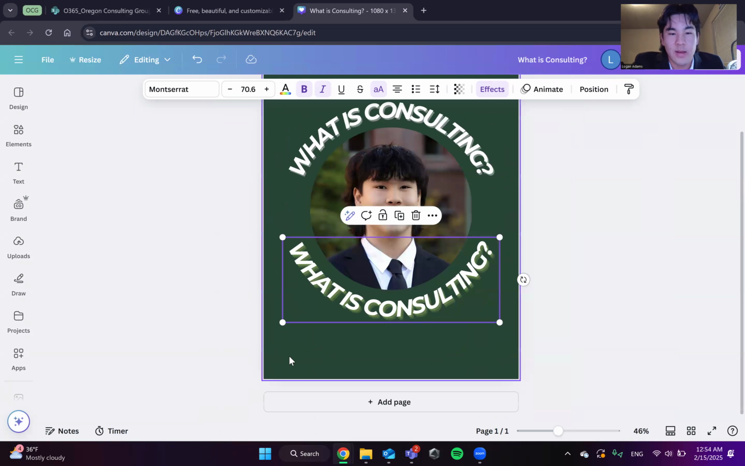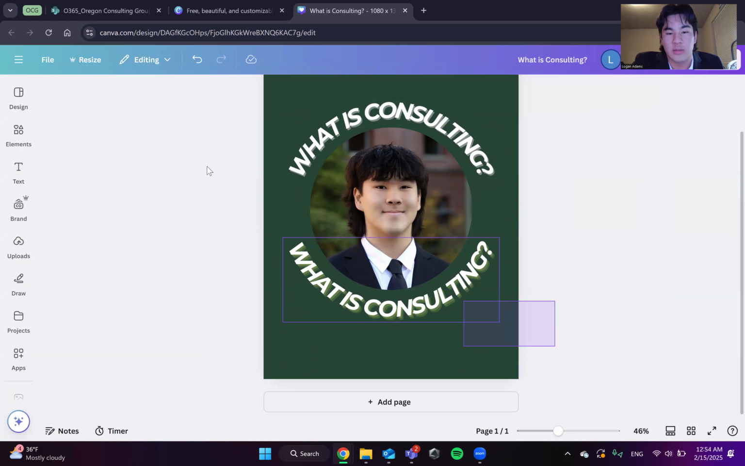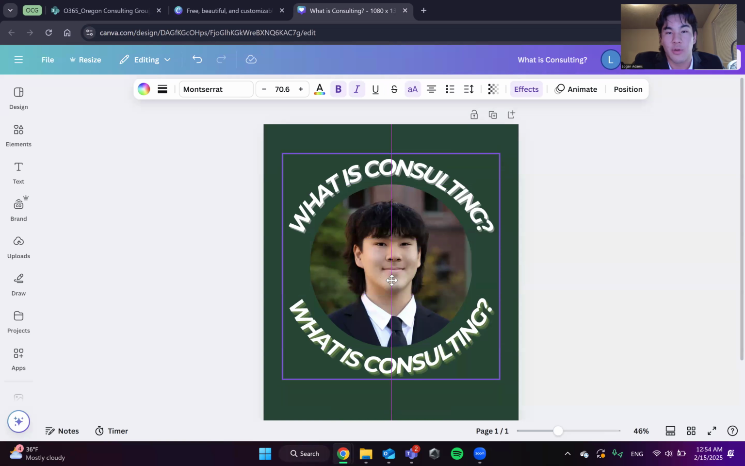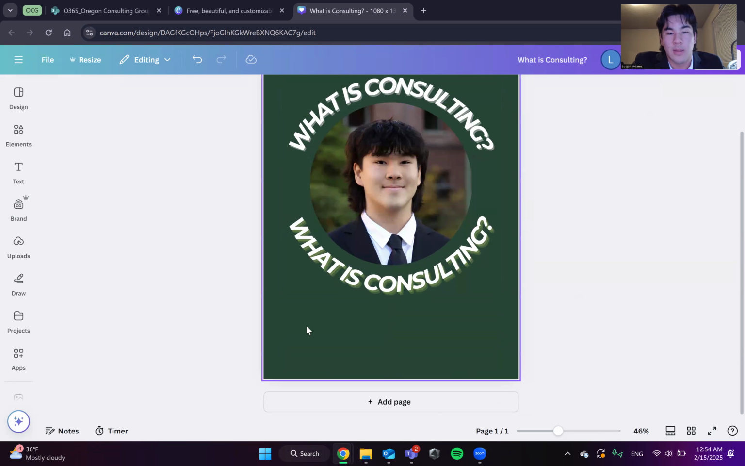Now, let's say we want to move this all. Similar to PowerPoint, you can hold Shift, click, or just drag and select all of them. From there, you can group it and just move the whole thing. Now that we have some space at the bottom, let's populate it with some other important info.